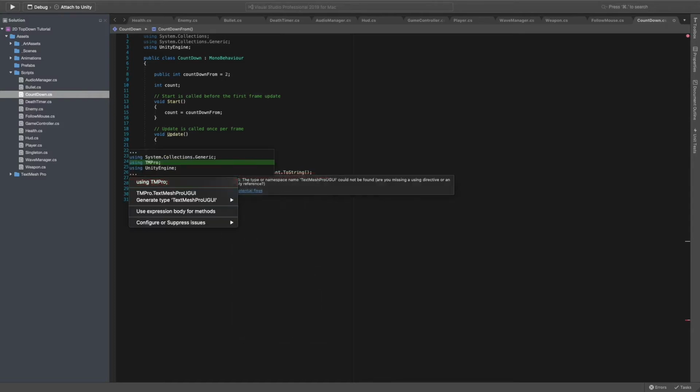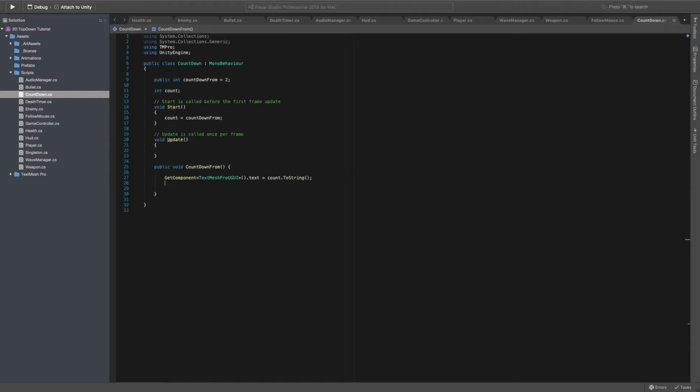Under that, count minus minus, and below that, if count is less than or equal to 0, then count is equal to countdown from.